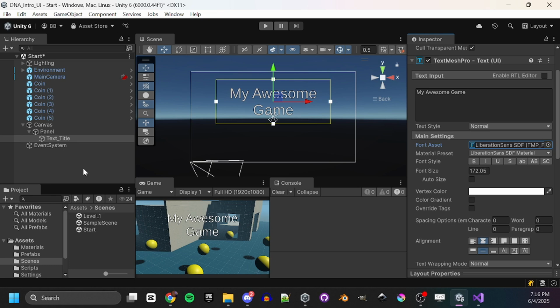I think it'll work, but what you want under, I would say delete that text title and right click on canvas, and now go to UI panel. All right, and then just hit enter.